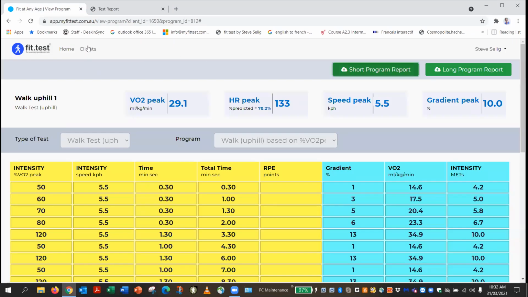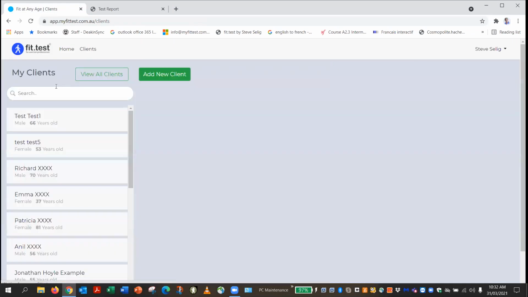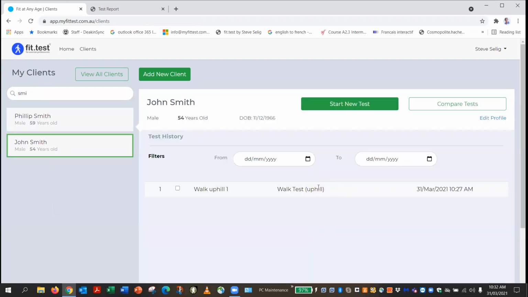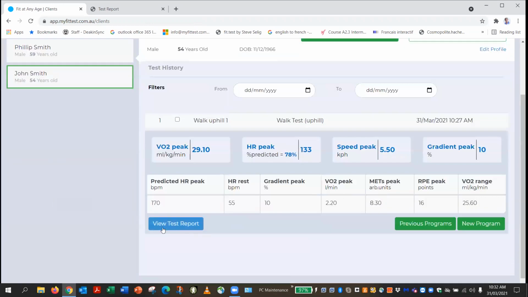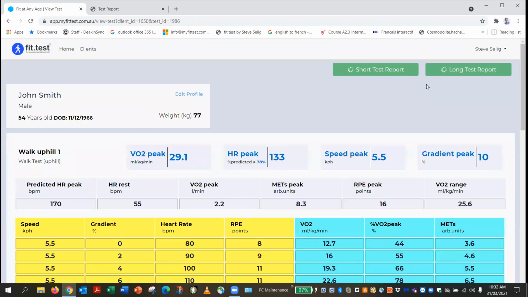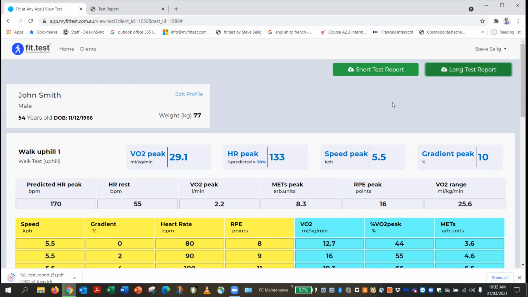If we go back here and search for that, you need to go back here and search for your client again. So we've got John Smith, and I just want to show you the test report that I didn't show you earlier. And this time I will show you the long report, because you can either send the long report or the short report to your referring doctor or other health professional. And I'd probably recommend sending the short test report to your client, but you might want to send the long test report to your client, whatever you want to do.